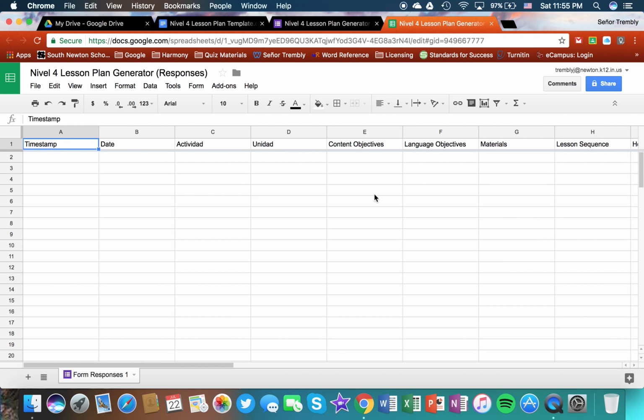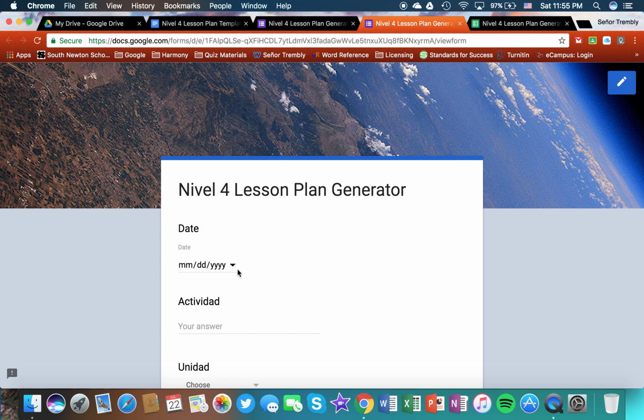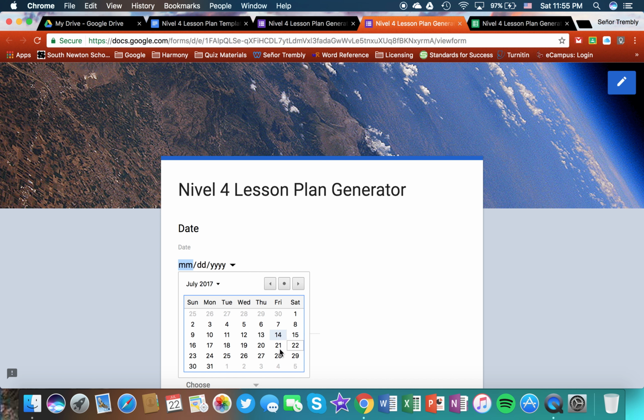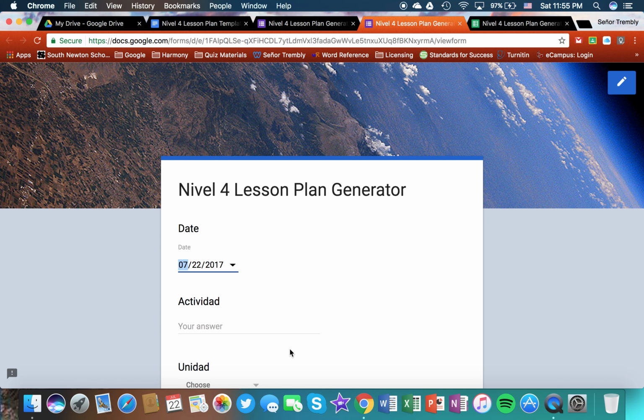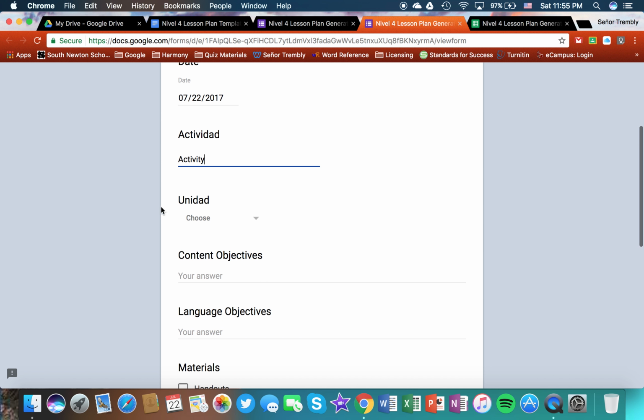Now let's go back into the Google form and hit the preview, which is this icon right here. It looks like an eyeball. So that way we can add in some information. I'm going to do today's date. For the time purposes, I'm just putting the activity, or I'm pretty much copying what the headings are.